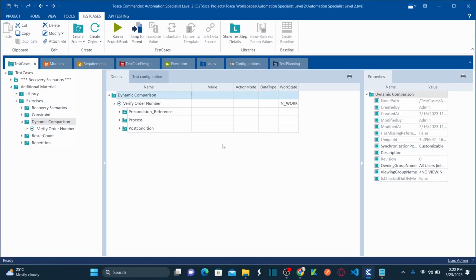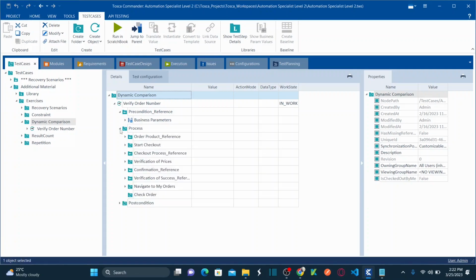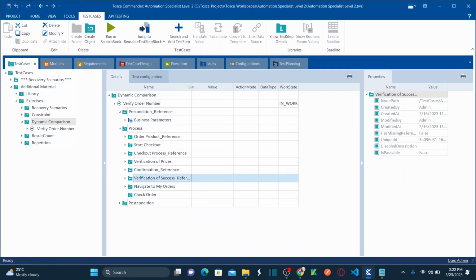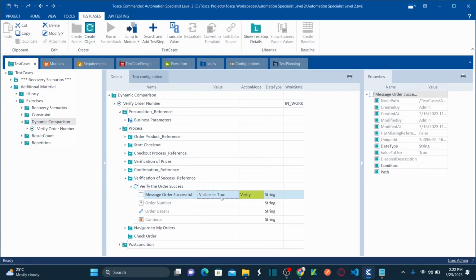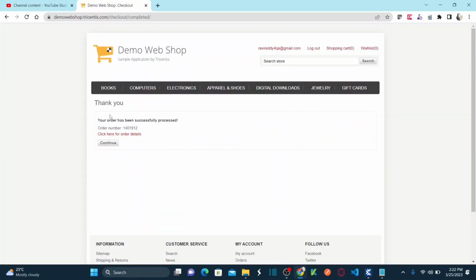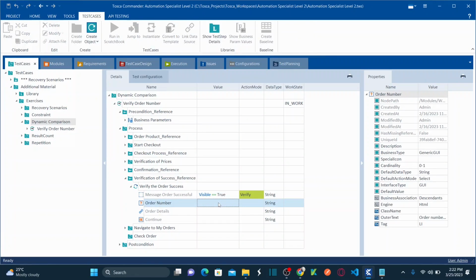So I already automated that entire scenario: logging in, checkout, and verification. Here there is one module test case step called verify the order success, where I'm verifying the successful order. Your order has been successfully processed, and here the order number.